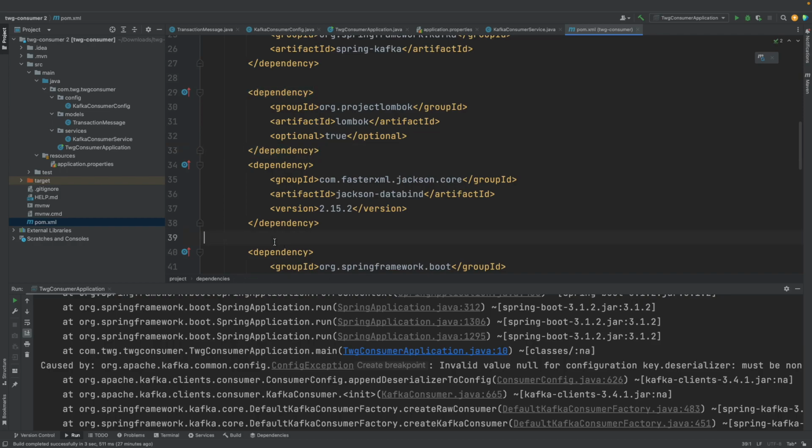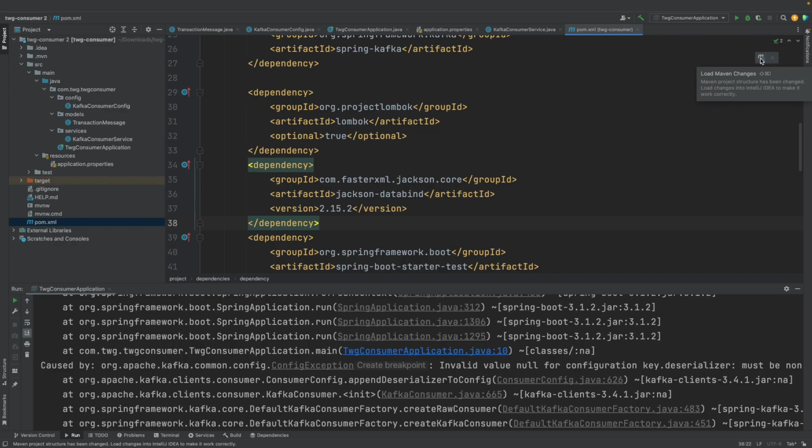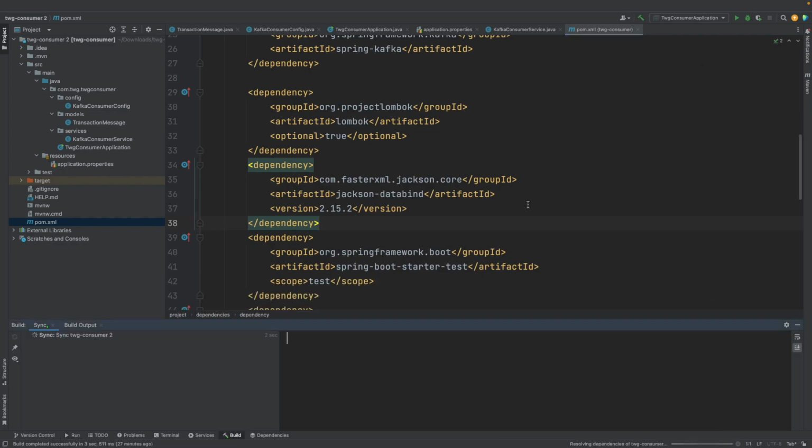And remember, it is the Jackson or fasterxml.jackson.core, and it is the Jackson-databind. And make sure to click this load Maven changes, and it should start getting everything in sync. Cool. Now let's run it one more time and hopefully that resolves our issue.